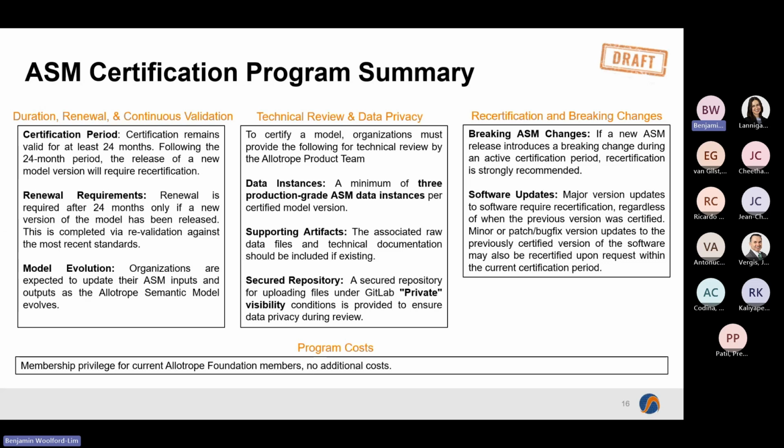So again, still in draft, so tweaks may happen, but the intent is that you can certify your software for a period of around 24 months, 2 years. So you submit your software certification through the established process. You pass the certification process. You get a 2-year certification period.